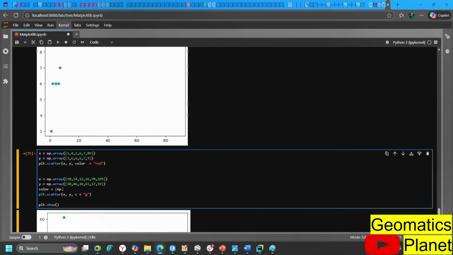So let's use np array, and then we call the name of the color the same way we listed it. The first color I want to put here is green. I think there are 6. The second one is red. The third one is blue. The fourth one is yellow. The fifth one, let's put black.